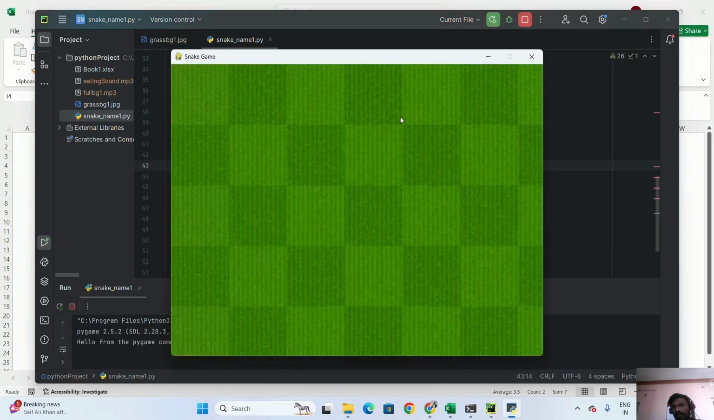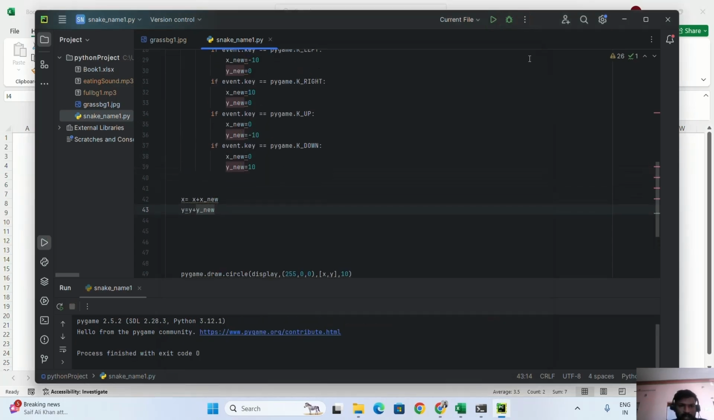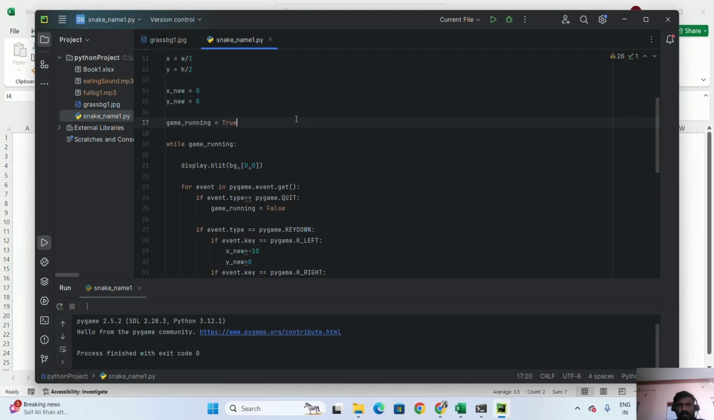see, my snake is moving too fast. You can see that it is moving too fast. I want to control the speed of the snake. How can we do that?